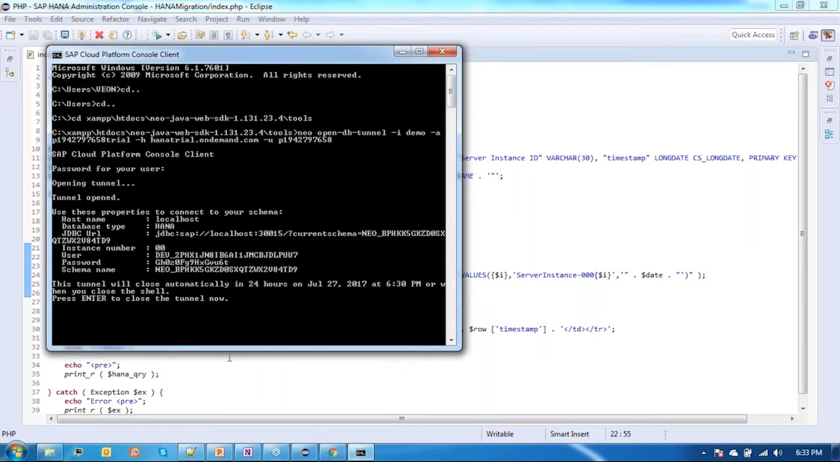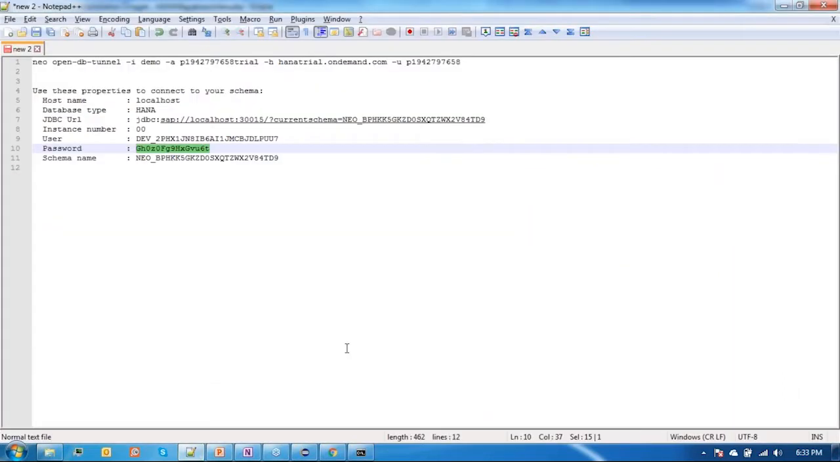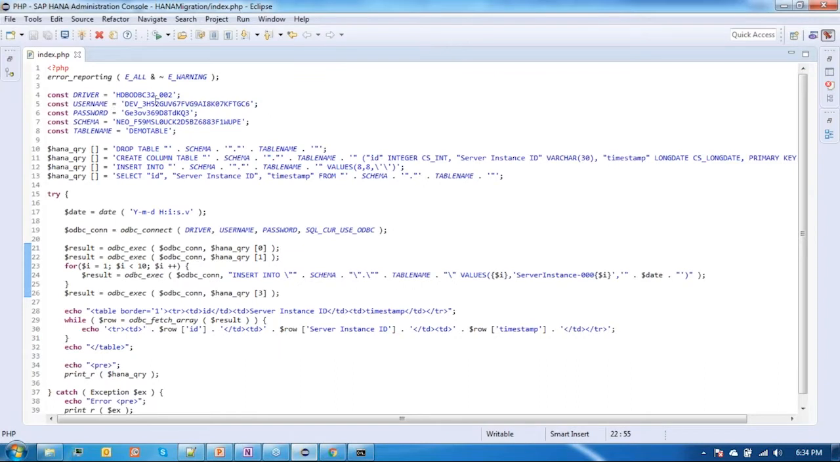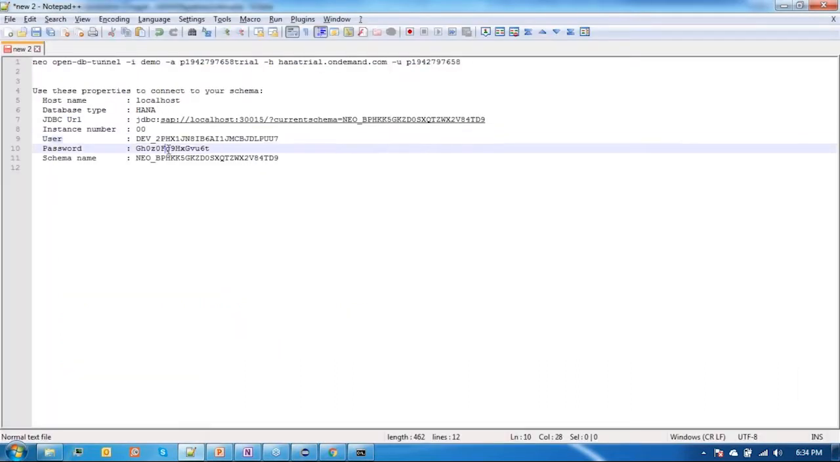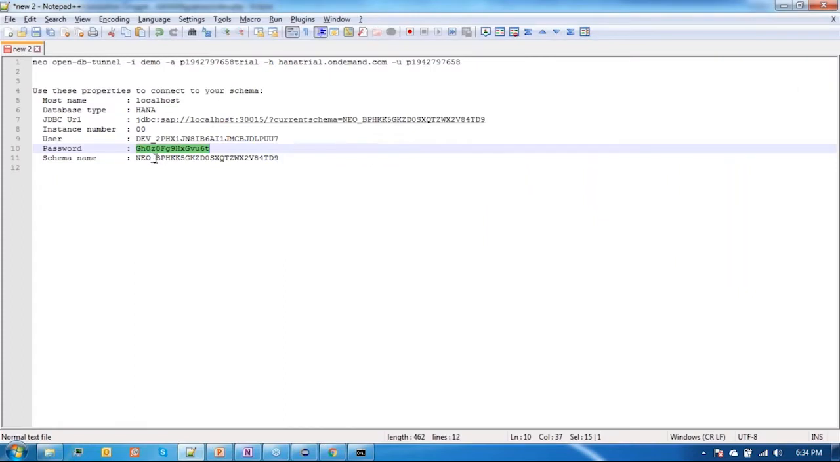Okay, so let's get the data from our tunnel details into our coding environment. As I have already shown you, I have copied all these login details into my notepad, so I'll be explaining them in this process. Localhost is taken care of. A few things we will be needing is a username. So let's copy it here.